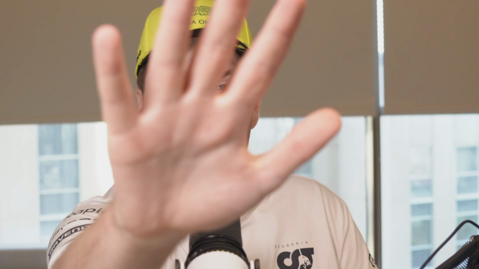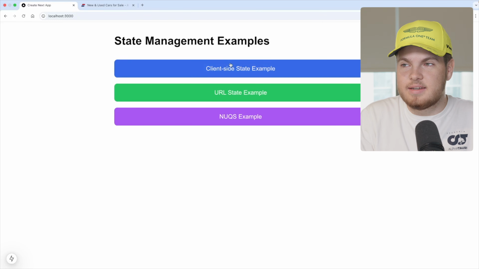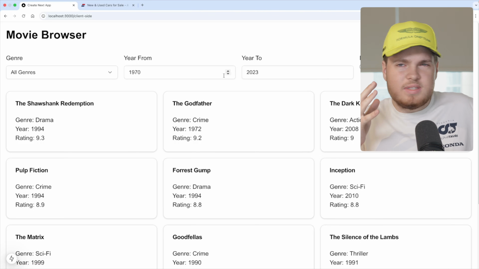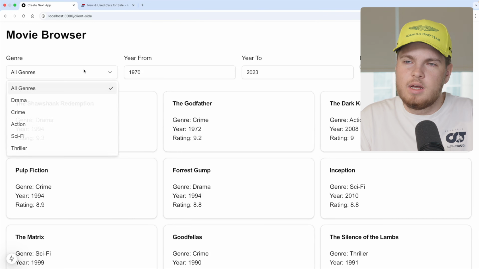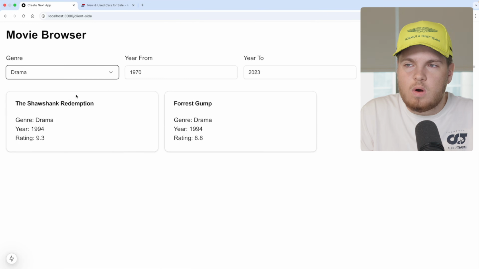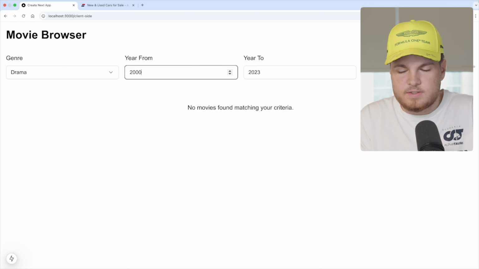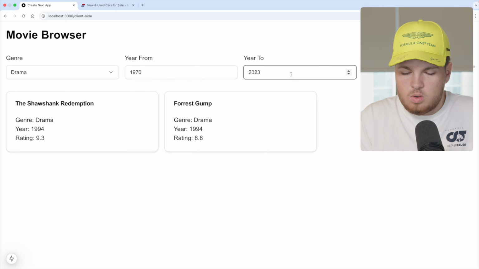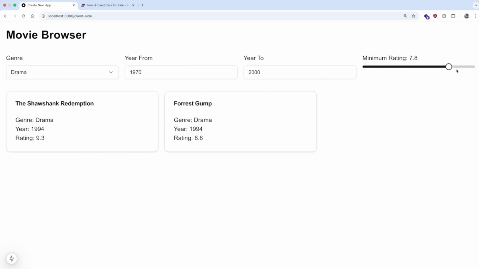Let's go! Okay, let's dive right into our examples. Let's start with our problem child, client-side state. So right here I have created something like a movie browsing application, meaning we have all of our movies right here. Then I can select a genre like drama. Then for the year I can say, hey, only from the year 2000. Oh, no movies found. Let's again say 1970, year to, I don't know, only 2000, let's say that. Yeah, that's fine. And for the minimum rating, let's say 10.